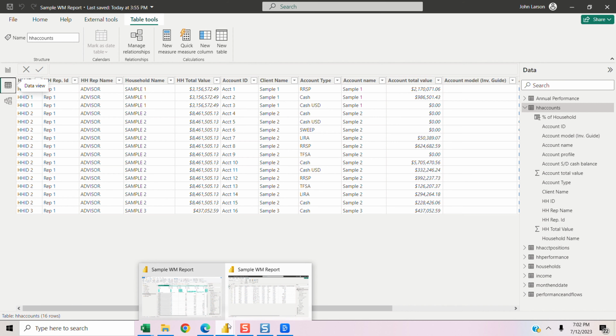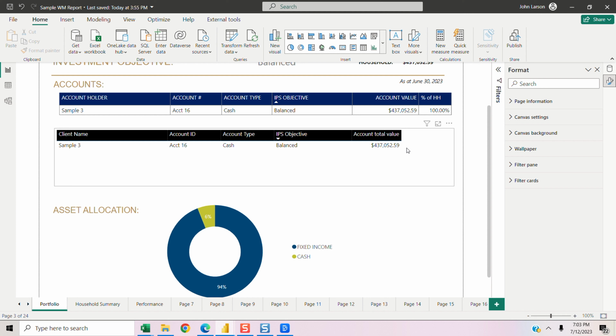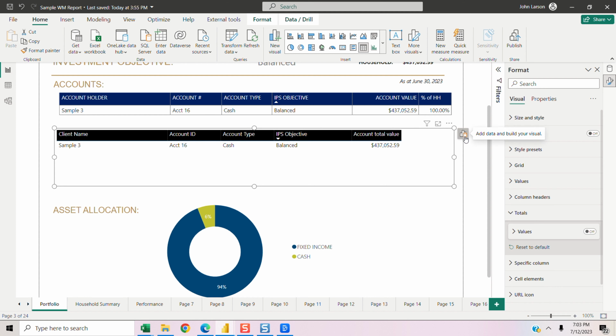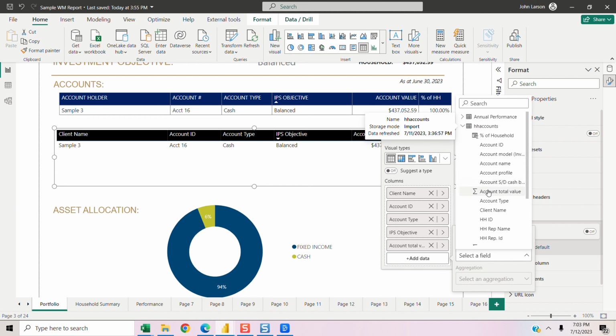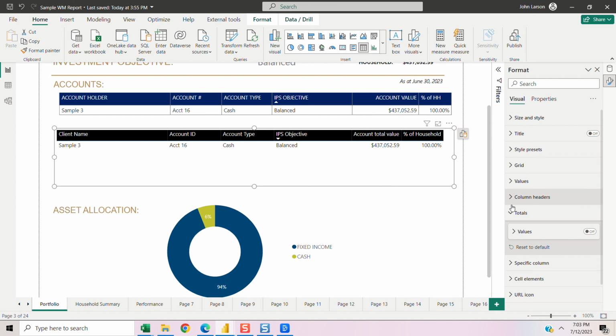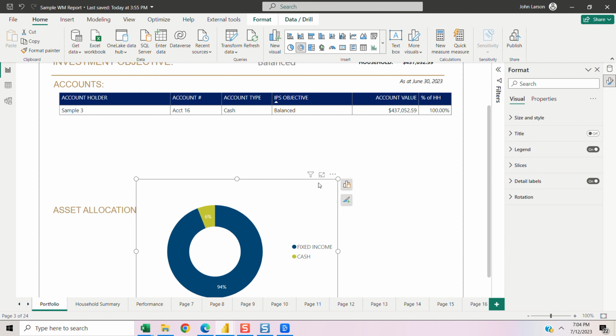And now we'll go back to the report by clicking on the report view, and we can add that column into our table. So we'll select the table, select the data icon, add data, household accounts, and then we can add the percent household into the table. You can see over in the right-hand panel under Format, there's many other options for customizing and modifying the table. I will go ahead and remove this, and now we'll create the pie chart.